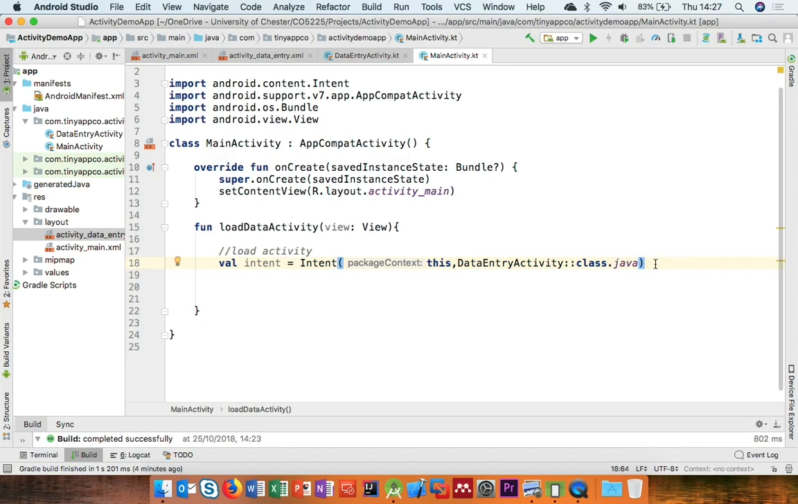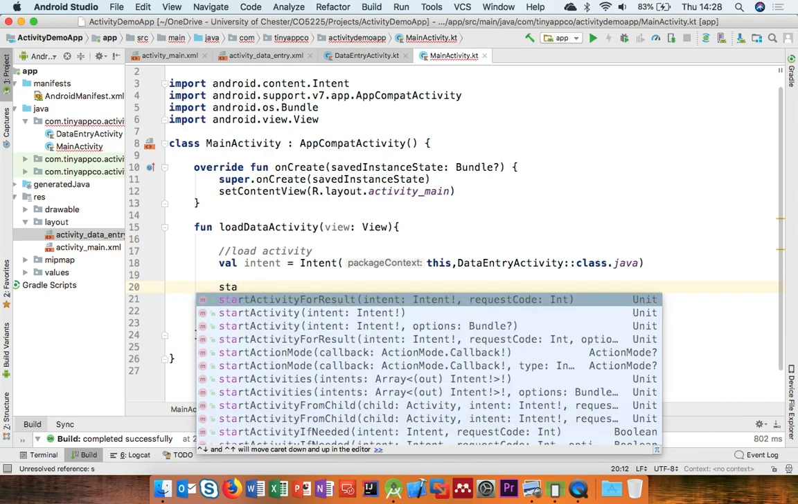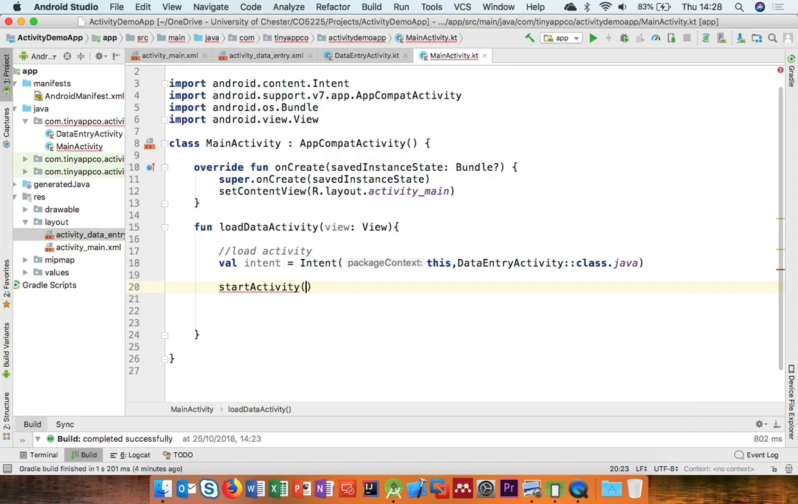Okay, so that's our intent. Essentially, the only thing that would vary there if we were doing it for a different activity is the name of the activity. The rest of it's pretty standard. And then we can start the activity. And we can pass the intent in as a parameter. So what should happen if I've got everything right is that when I run the application, it will load this activity when we click the button. So we'll try it out.